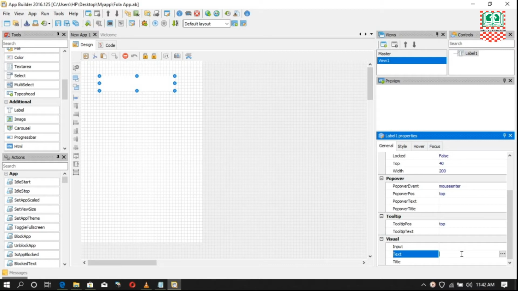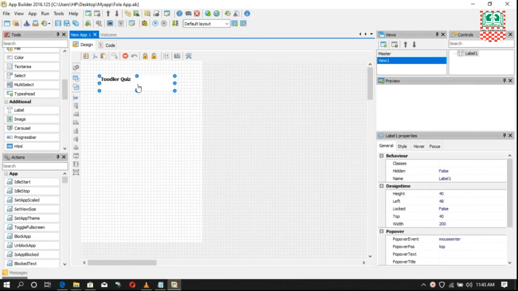In this case, I'm going to type toddler quiz. Good. So I'm going to give the text toddler quiz. This is my text over here. I can do a lot of things on this text, like make it bigger, change the color, and so on and so forth. So let's make it bigger and change the color.